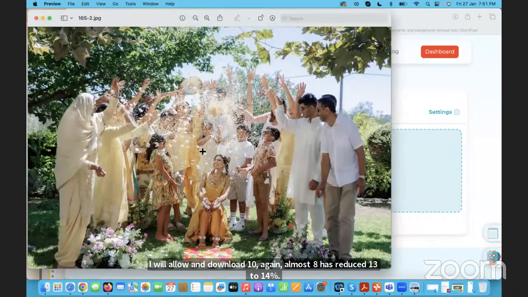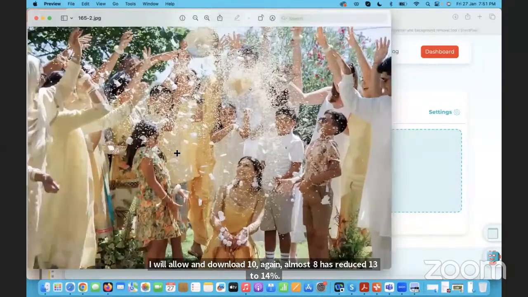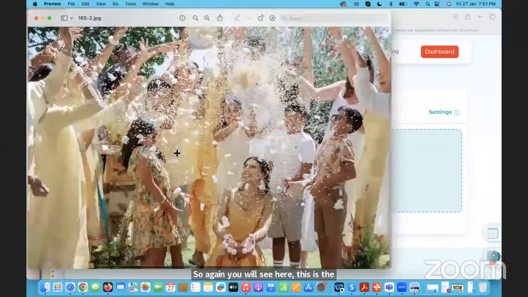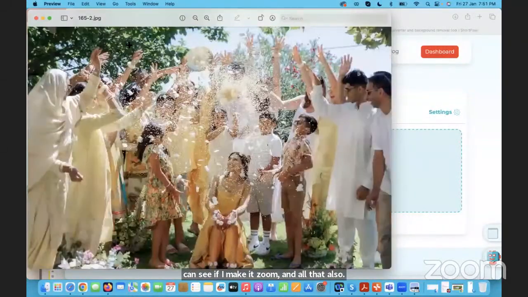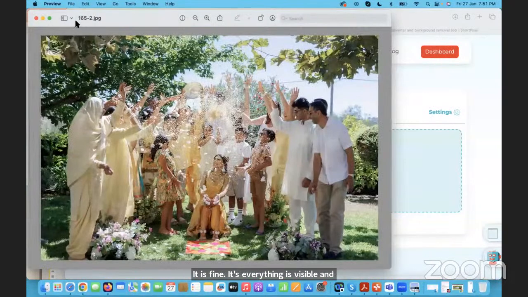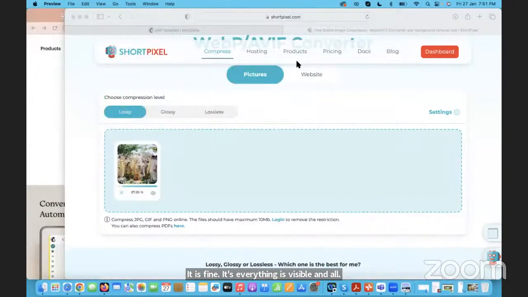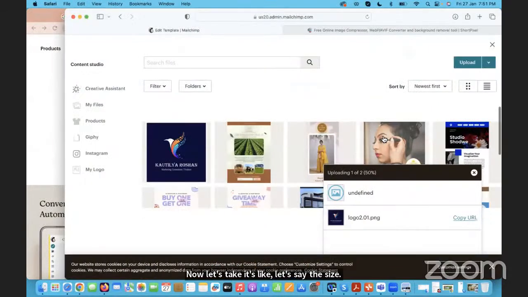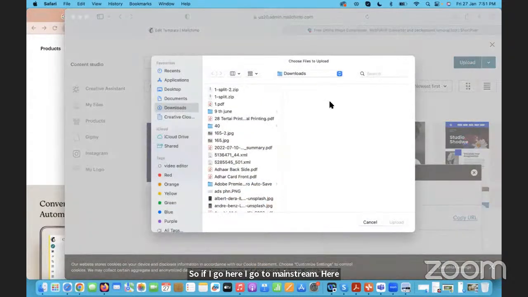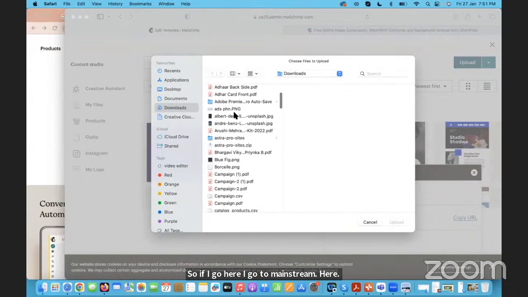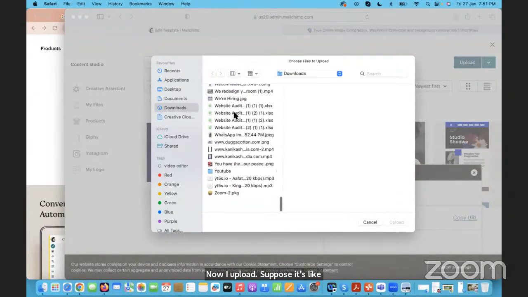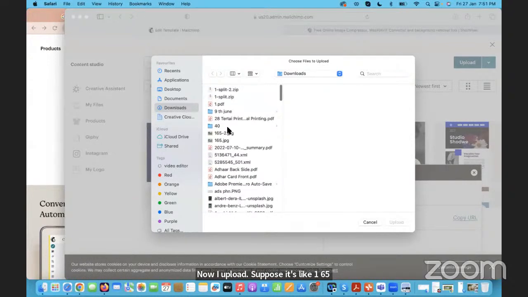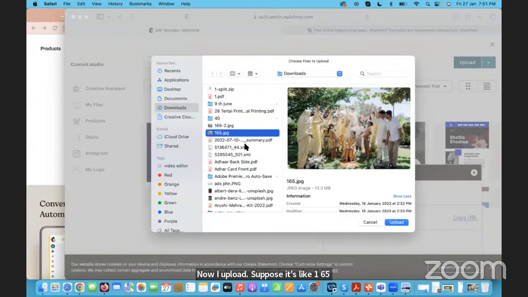Again, you will see here, this is the image, and if I zoom in and all that, it is also fine. Everything is visible. Now let's check the size. If I go here, I go to Mailchimp here. Now I upload, suppose, this one, 165.